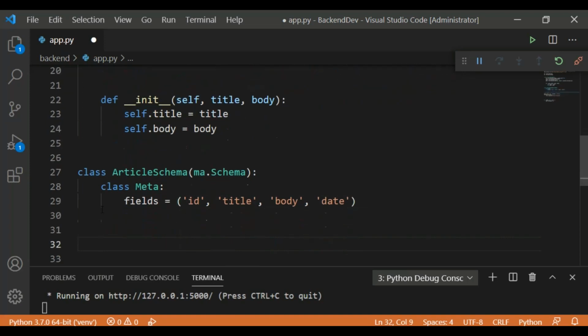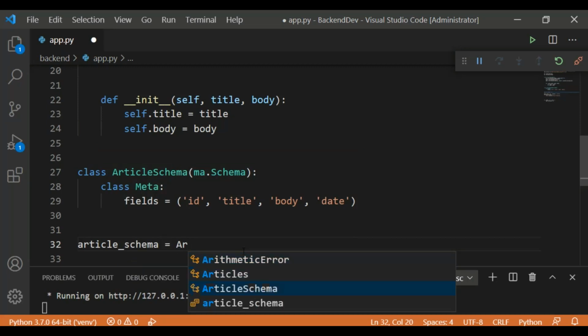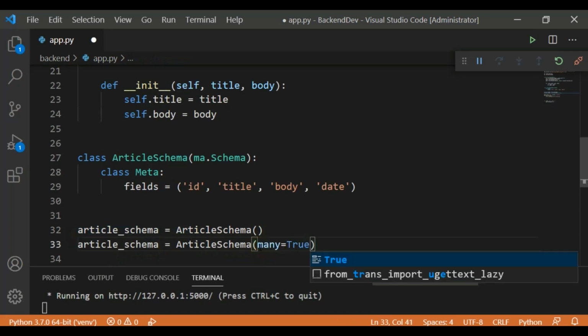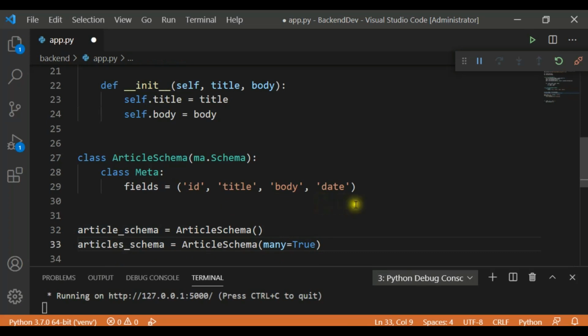And after doing this, now let's create our schema object in here. So we can just use article_schema = ArticleSchema(). Now this is for one article. For example, if you want to serialize one article, then we can use this article schema. Now for example, if you want to serialize a query set, for that we need to use many=True. So we can just copy this and paste it in here, and we need to add many=True in here, and let's change this to articles_schema.